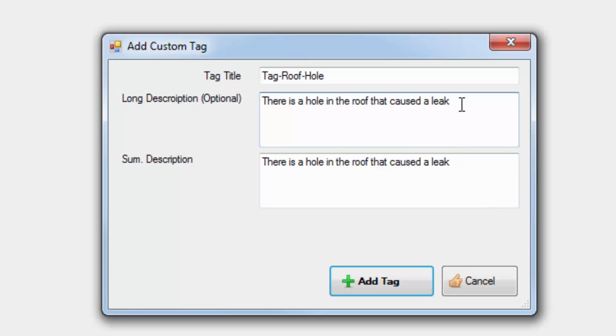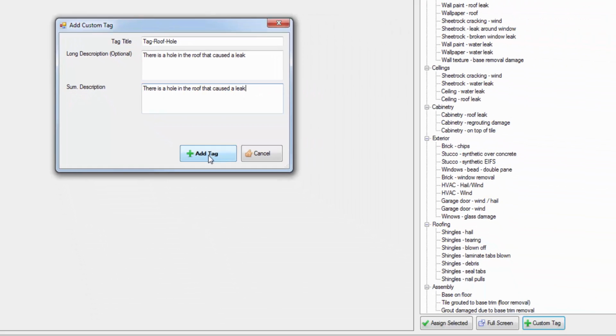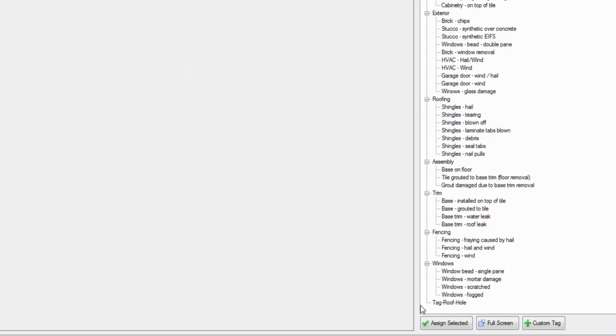So for example, this might say, this is a picture of a hole in the roof, and this one might say, there is a hole in the roof. It wouldn't make sense to say this is a picture of a hole in the roof when the reader is not actually looking at a picture of a hole in the roof. So let's go ahead and press Add Tag. And you see right here it's added at the bottom.